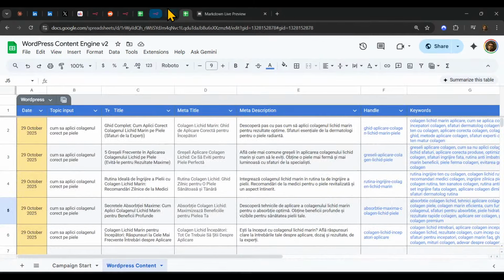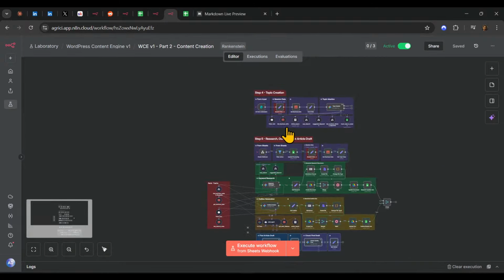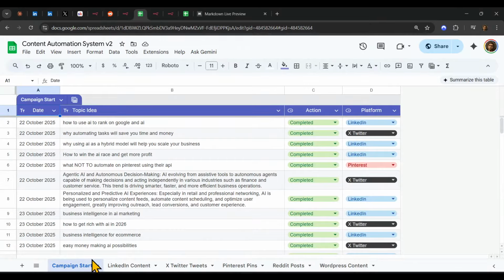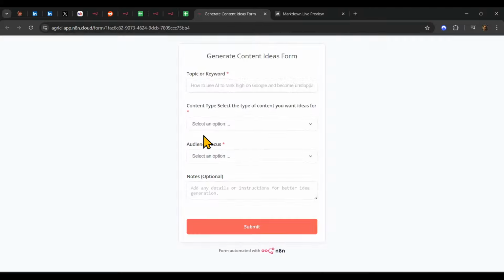So just to give you a super small recap, first workflow, we are just running it once. We are getting the internal links that we want to use for our article. We are analyzing our business, and then we are getting EEAT associated data. Then we're gonna have the topic creation, which is basically, I will show you. It's exactly this form as an example, and this is to generate for us topic ideas.